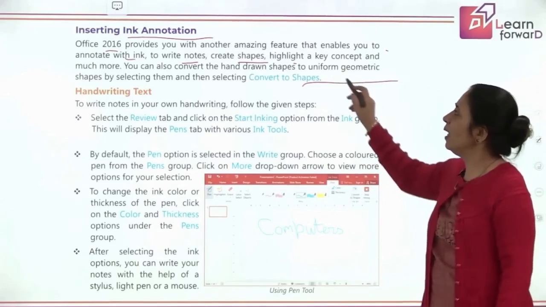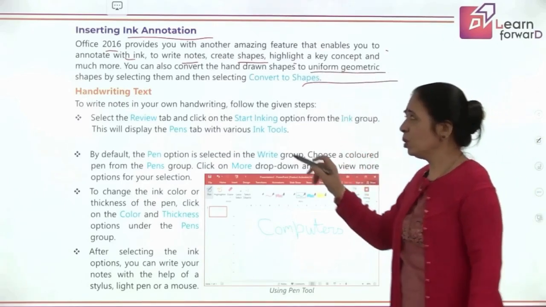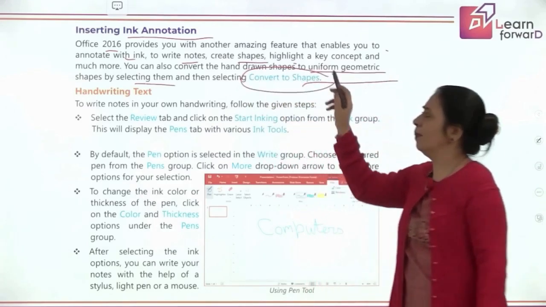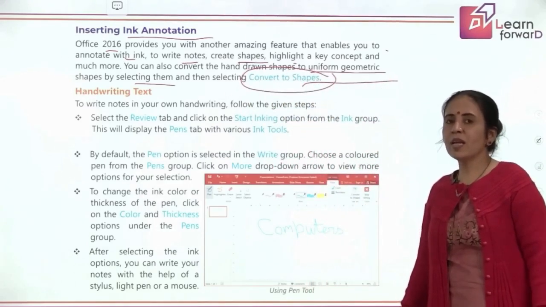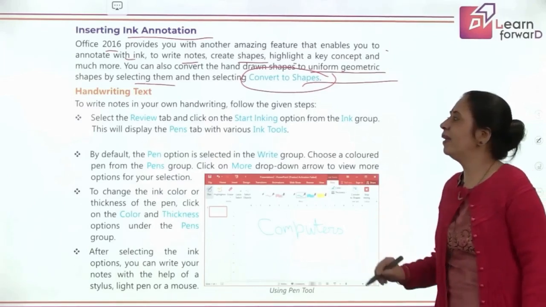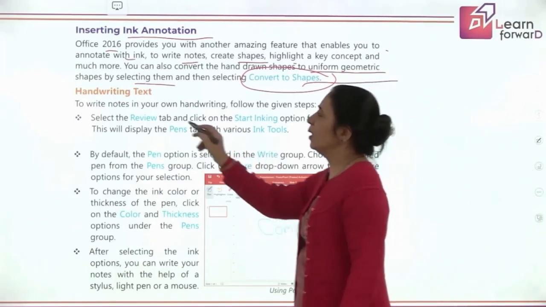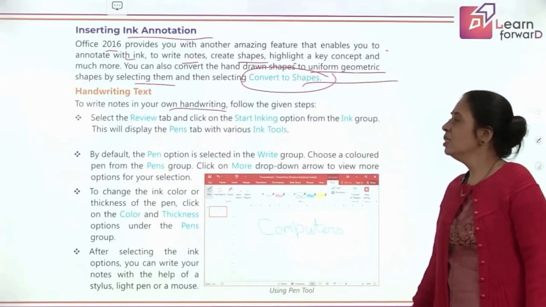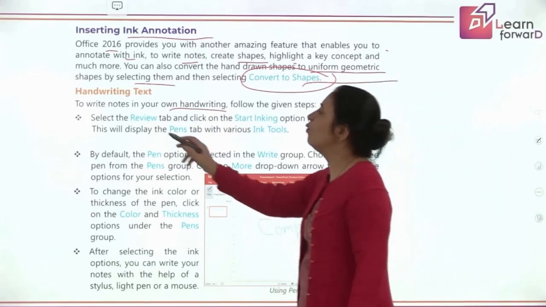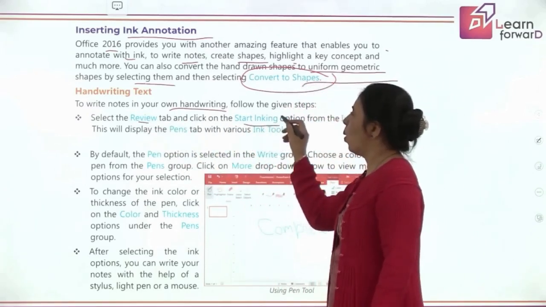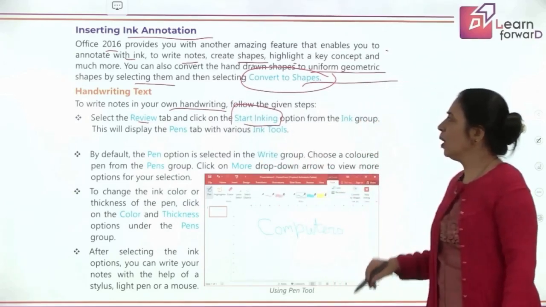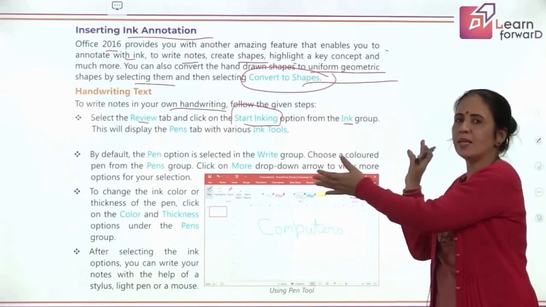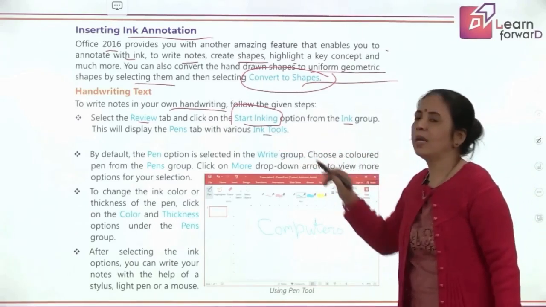And you can even draw different geometrical shapes by selecting them and then converting them into shapes. So the first thing that comes is handwriting text. Writing the notes in your own handwriting, that's called writing text. Just go to the Review tab and click on the Start Inking option from the Ink group. See, this is what I am doing. There is a presentation at the back and I am annotating on it.